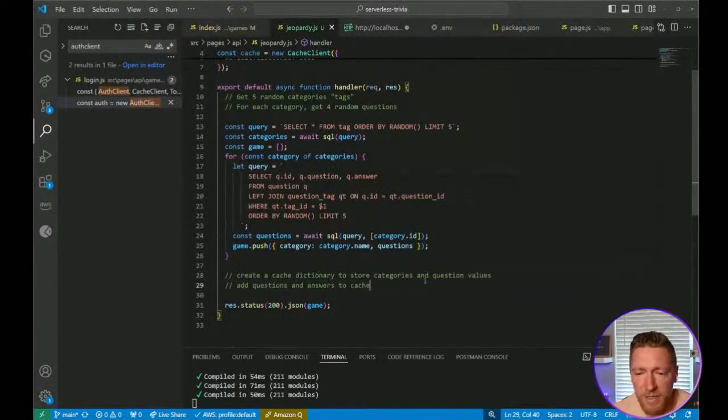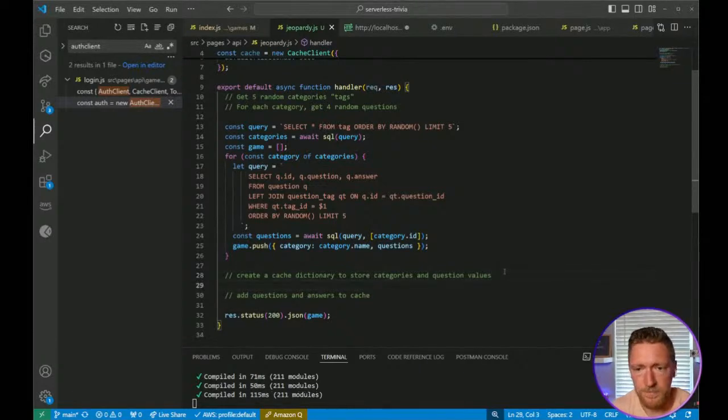Okay, so let's create a cache dictionary to store the categories of question values. Now, what we're gonna end up doing is just an object. So let's build that object that has categories and the questions as properties. Let's do it this way.